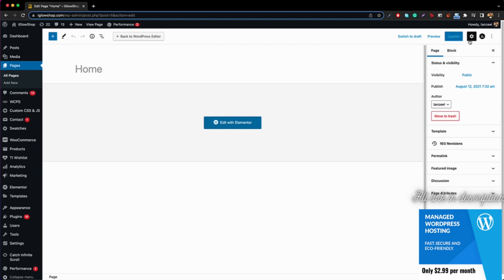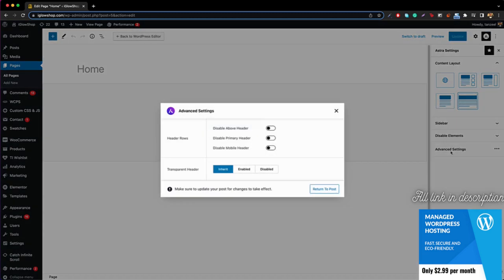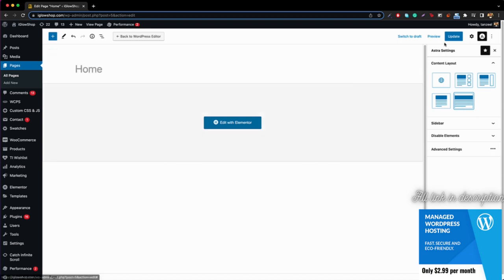All you need to do is go to your Astra settings over here at the top right. Click on here, and now you should see these advanced settings. Now click on here, and here it says the transparent header. Just click this to enable, and now you have to close this dialog box, hit update, and this page will now be updated.